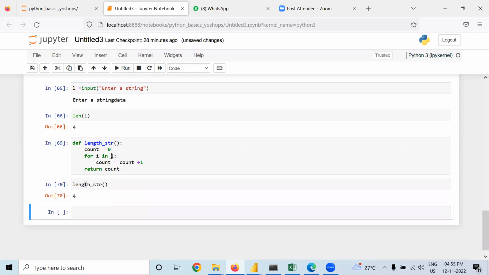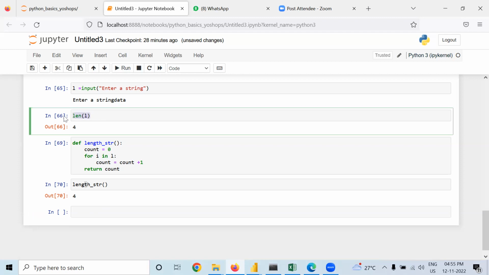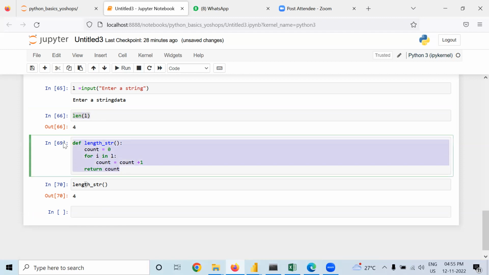Sometimes it happens that an interviewer may ask you a question about how you would implement this without using a function, how you can make your own user defined function. So like this, you can do it. Is it clear, everyone? So this is how you can find the length of a string without using the len function. Here is how you can make your own function.